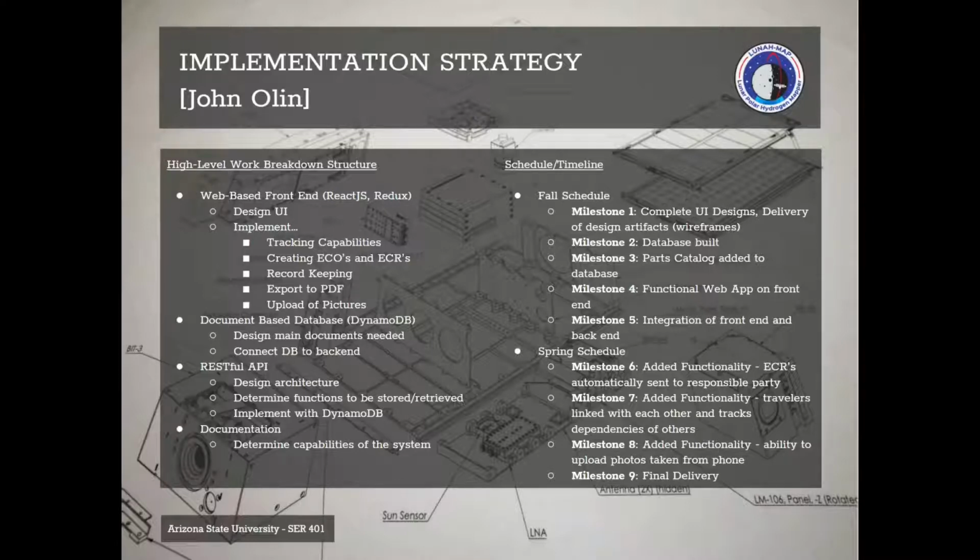As we move ahead to the spring, we'll be adding several pieces of functionality, including having the ECRs automatically sent to the desired user, having the travelers linked with each other with added tracking, as well as photo capability I discussed before. Now I'll pass it over to Andrew, who will talk more about our process.